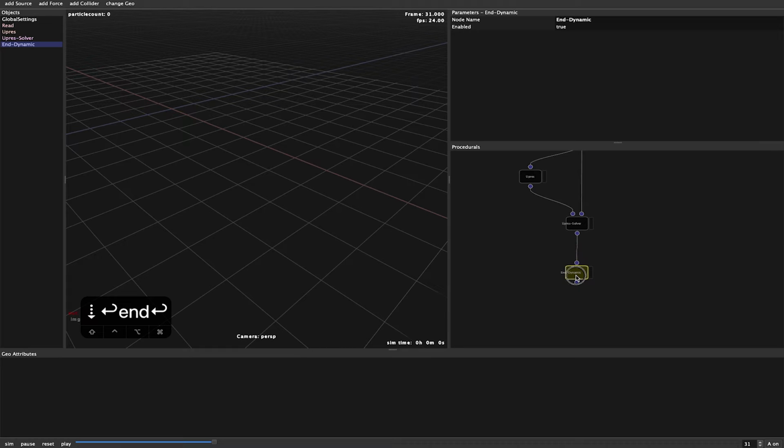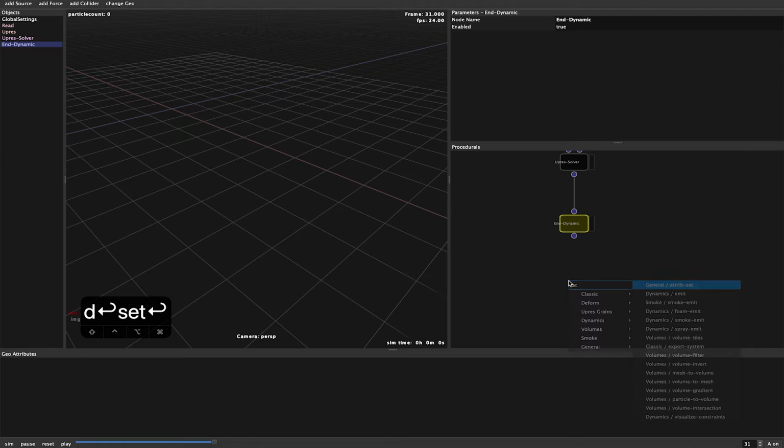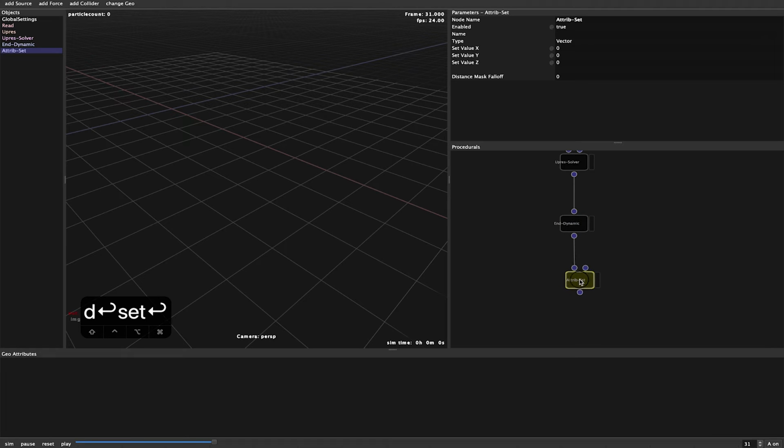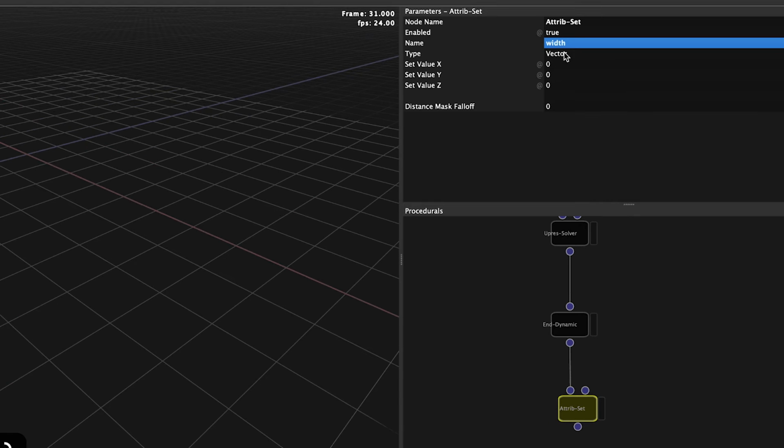One important step is to add an end dynamic node. If we had another collider in our scene, we would have to plug this in between the two nodes. Now we add a set attribute node. This node can create or alter particle attributes. We need this to give the particles a width attribute, which Octane uses later for the particle sizes.